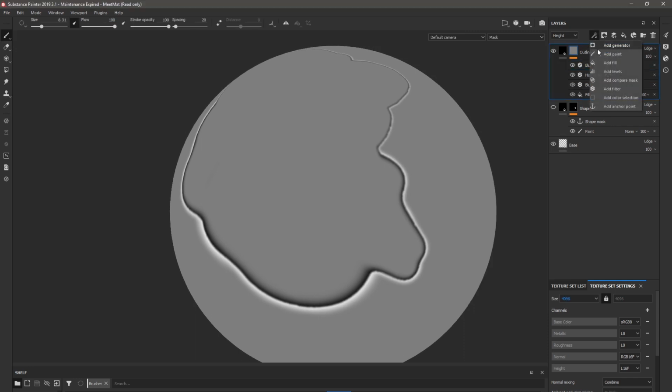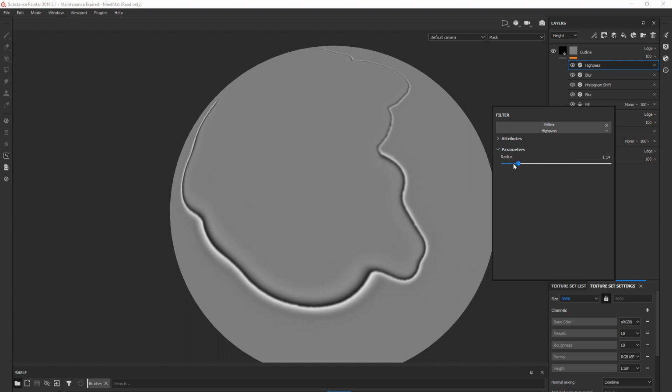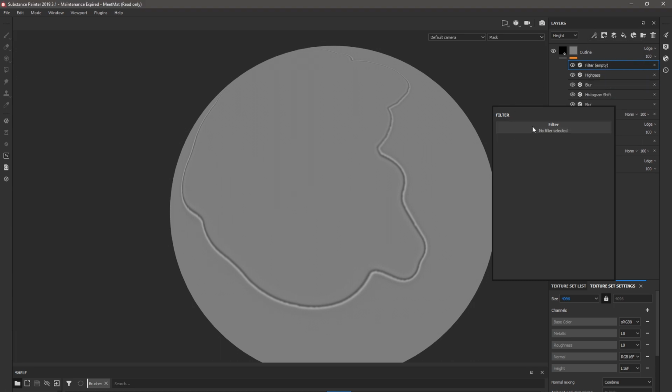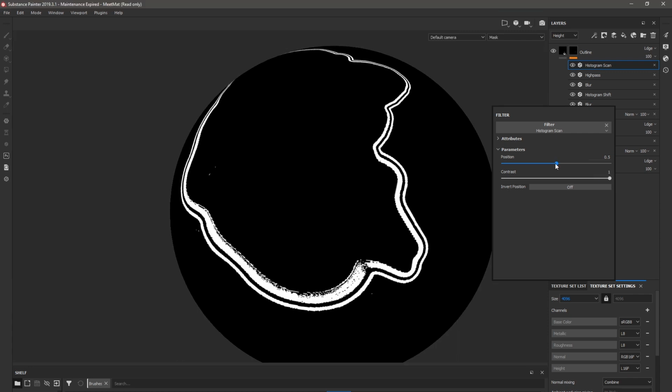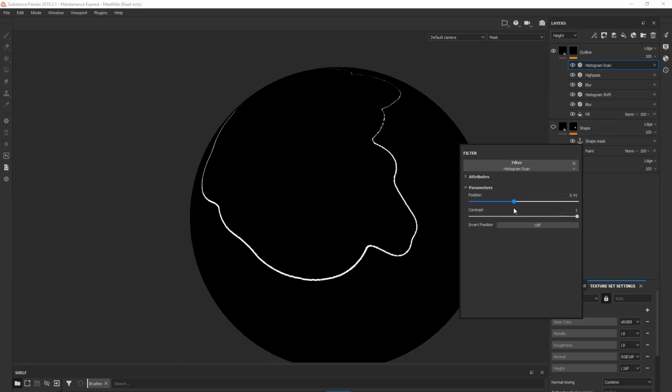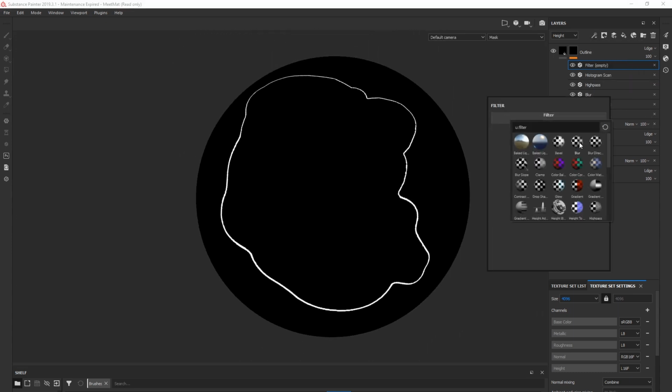Now I'm gonna add another filter, and that's gonna be the high pass. Now what that's gonna do is tighten up that curvature map looking effect we're getting right now. So I can make it very subtle like that, and then add another filter, the histogram scan. Now crank up the contrast, and then play with the position. Now that grabs you the outline. There we go. Now add another blur filter.